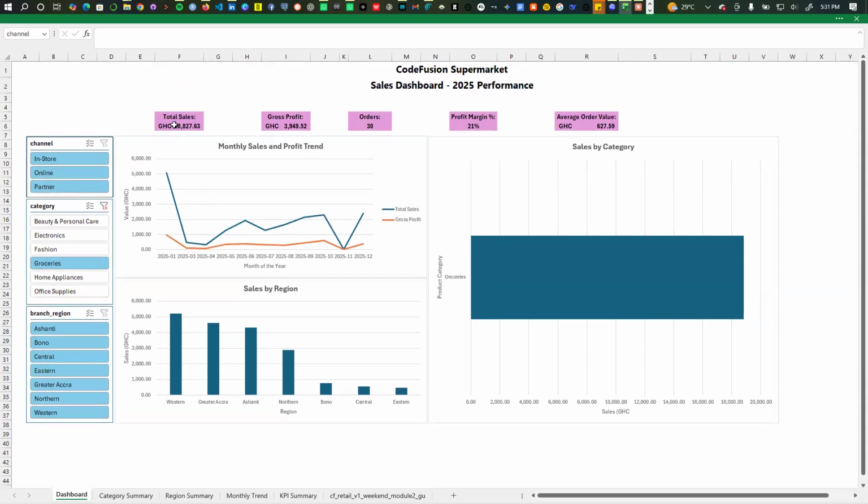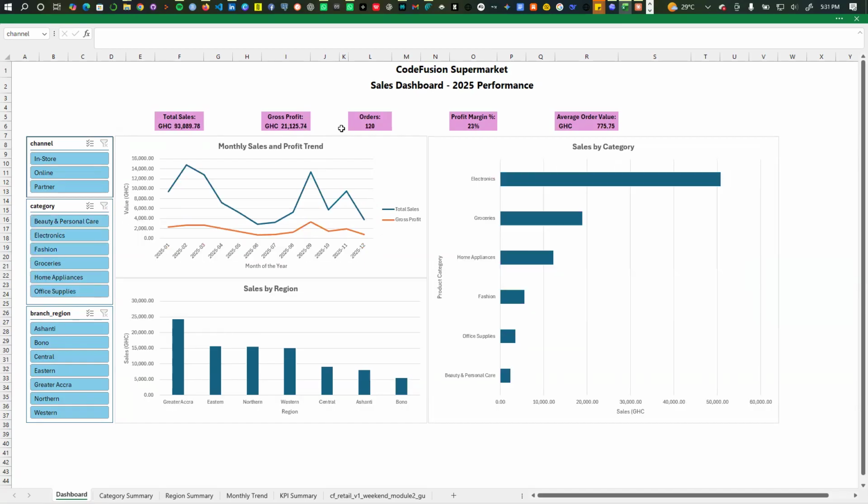So we have these KPI cards, which give us the totals. We see total sales for the whole period, gross profit for the whole period, and total orders. Yeah, this is 120 across the whole organization for the whole period. Profit margin percentage is basically telling us that for every sale we make, what percentage of the sale constitutes gross profit, profit after deducting direct expenses? 23%, that is what the computation tells us.